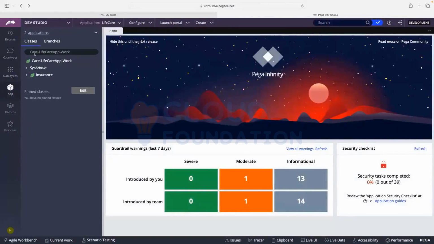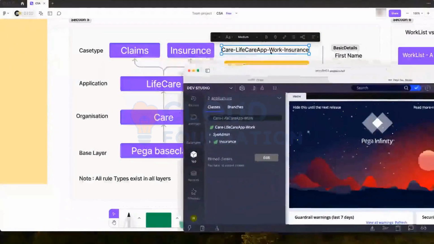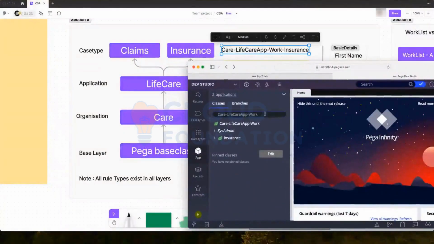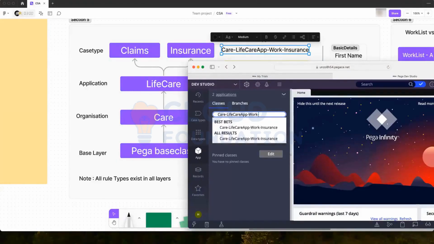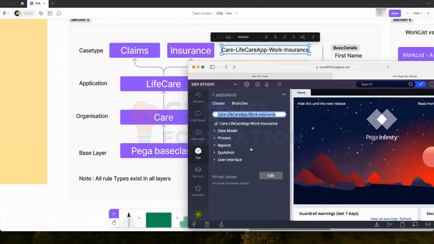You see care life, care app, work. Correct, this is the same thing we are checking: care life, care app. Work inside work, we have insurance, but tomorrow we will add claims. Then it will come inside this same work. It will be claims also. This is like this. This is the R1 class.